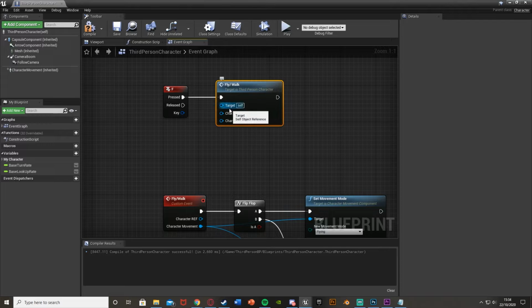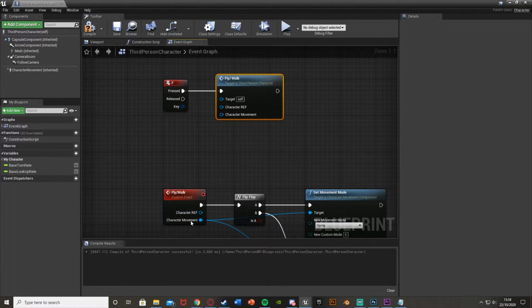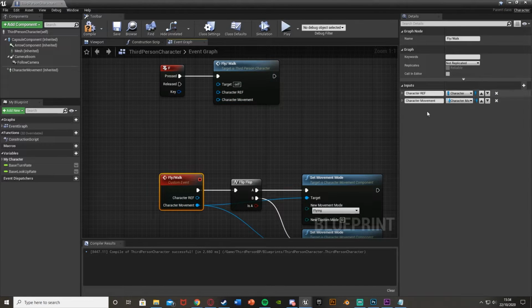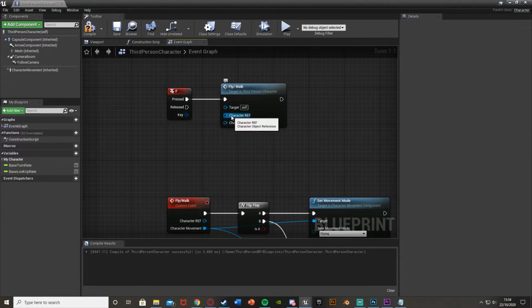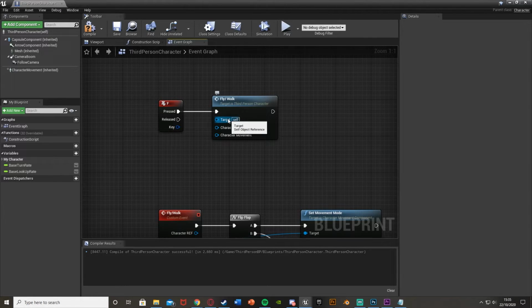That's all you need to do. Now in here, you can set the character reference and character movement references that we have created. These here are just essentially the variable inputs and parameters that you've created here, so we can set them to something different here if we would like. And also, again, the target I will have itself, as I want it to affect the third person character that this is in. So when we press F, it's going to execute our custom event here, which we made, which will toggle us between flying and walking.